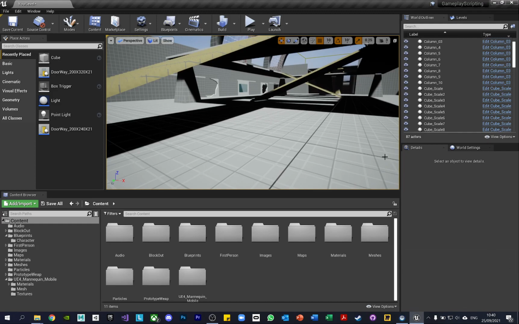Okay, so yeah, that's the main layout of UE4. In the next video, what we're going to do is go over creating a blueprint class, talk about the different UI elements in the blueprint editor, and talk about how the graph editor works and things like that.